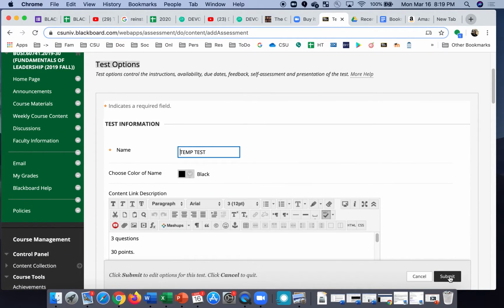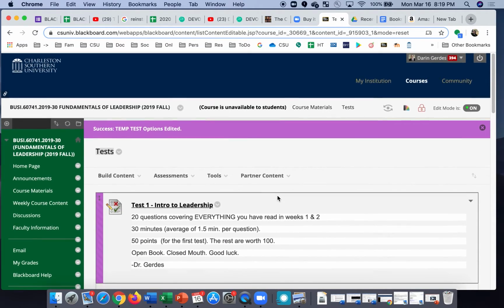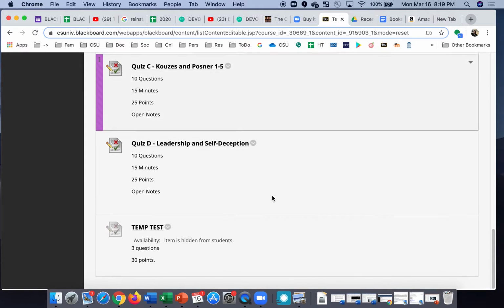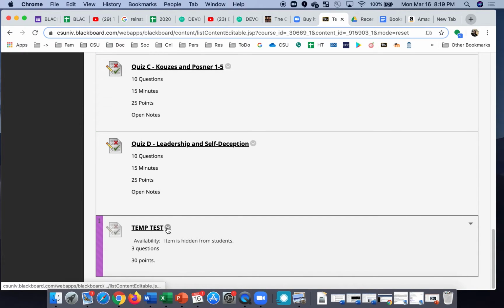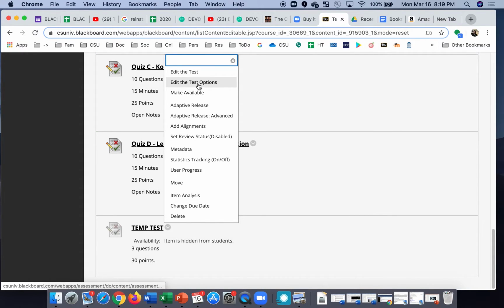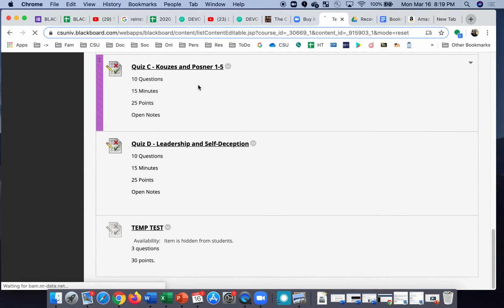Okay, so now that's ready after you click submit. Now, what's important here is that you go down to that test. Temp test is not available yet, so you're going to have to go and edit the test options to make it available and see how you want to deploy it.